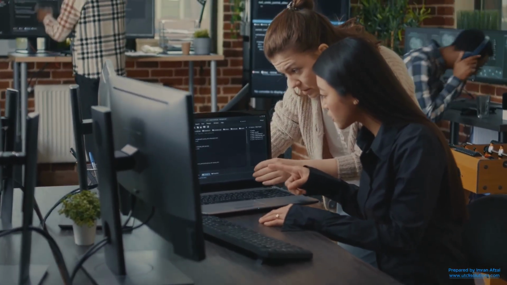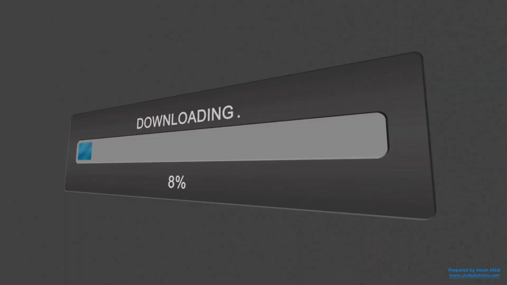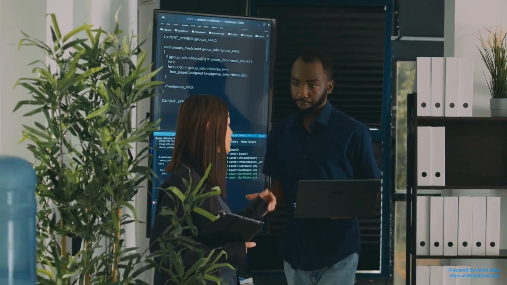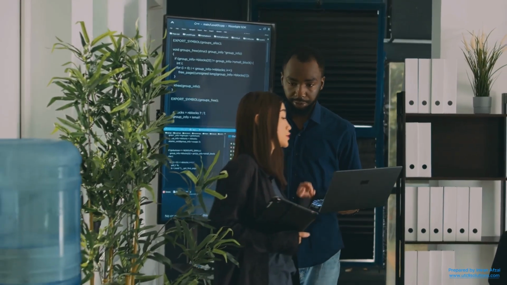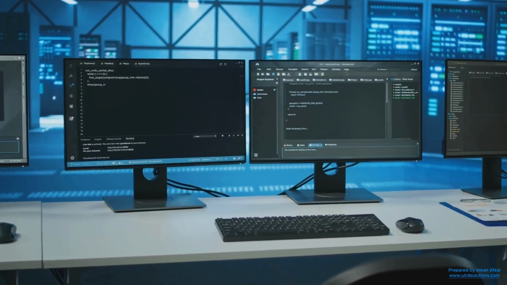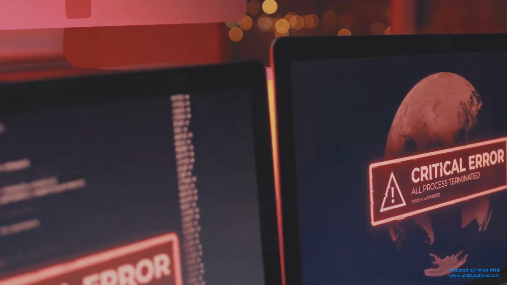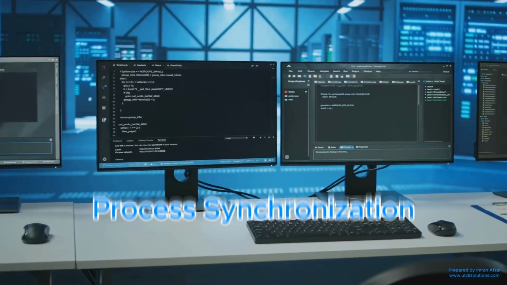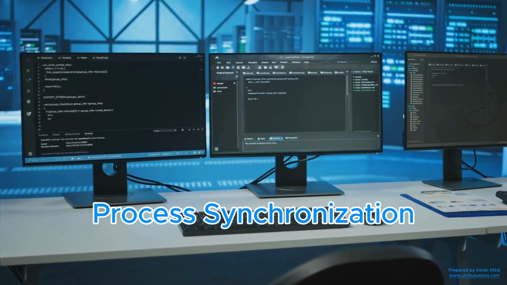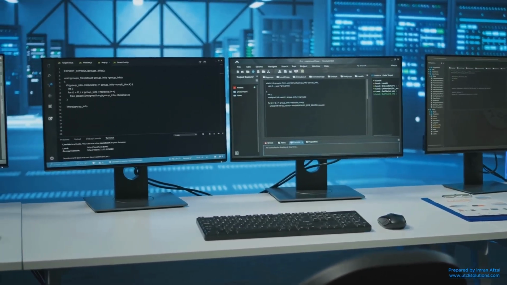Sometimes processes need to work together. For example, when you download a file, one process might get the data while another saves it. These processes share data and work as a team, but they have to be careful. If two processes try to change the same file at the same time, things can break. That's why the OS also handles process synchronization. It makes sure processes work together safely without messing things up.